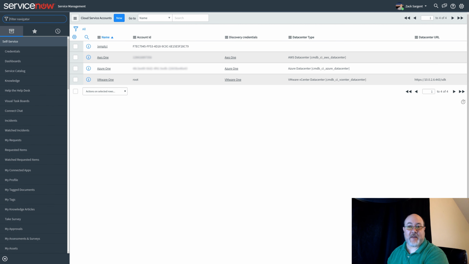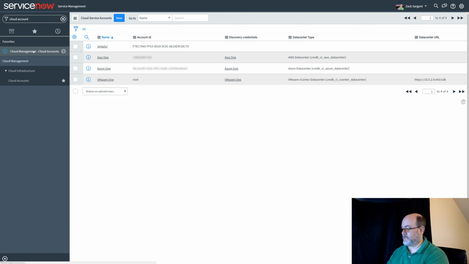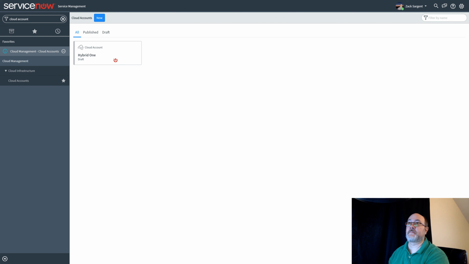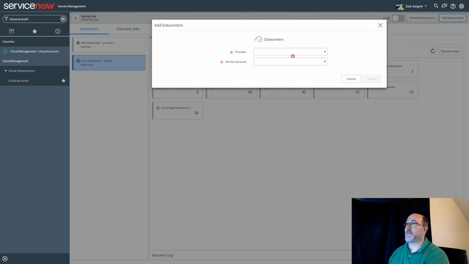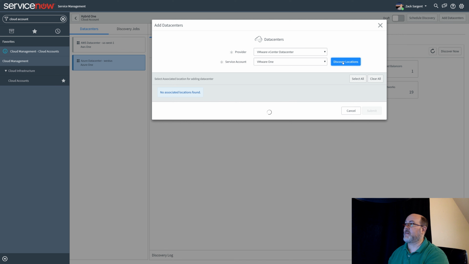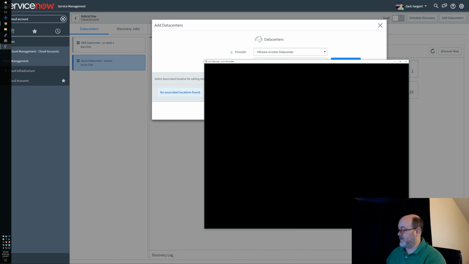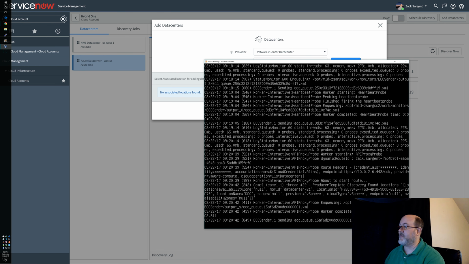Okay, if I've done all that correctly, I should be able to now add VMware to my cloud account. And here you can see we've discovered against AWS, we've discovered against Azure. We're going to add one more data center. This time it's vCenter. We have our service account, and now I'm going to discover my vCenter. So this is all working through a MID server that I have running in the background. Let's see if I can get it out of screensaver mode. So you can see that it's working against the local vCenter.